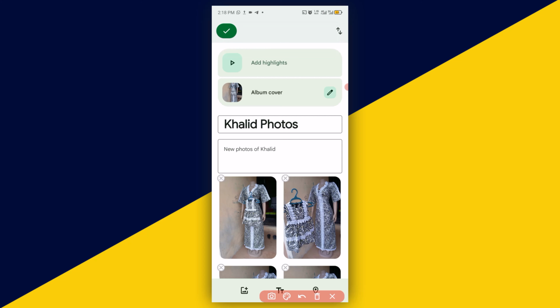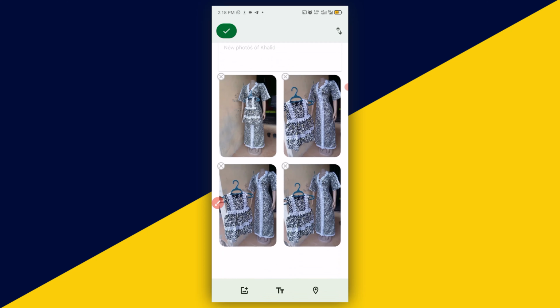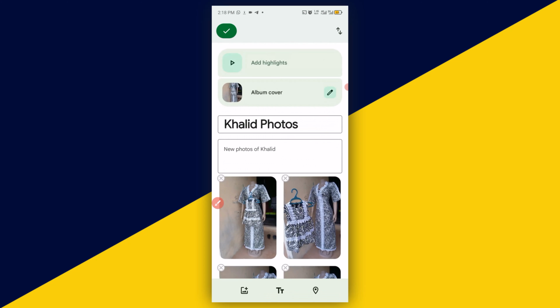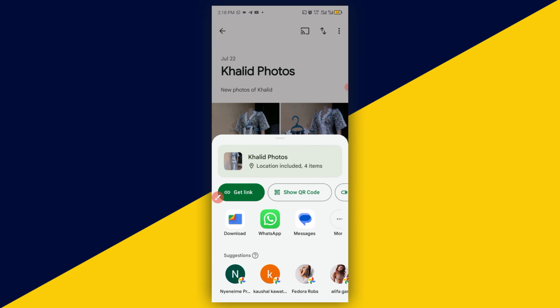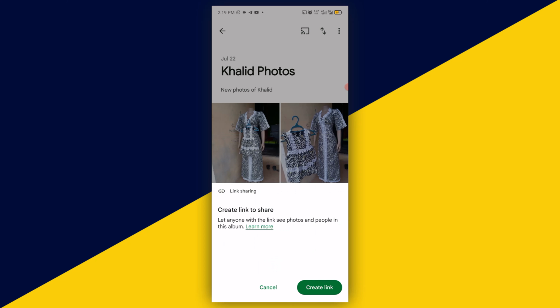After a successful upload, you can review and see if you would like to remove any image right here. Next thing you want to do is to click on this check mark here. Then for you to generate a shareable QR code, next thing you want to do is to click on share icon. The next thing you want to do is to simply click on show QR code. Next thing you want to do is to click on create link.